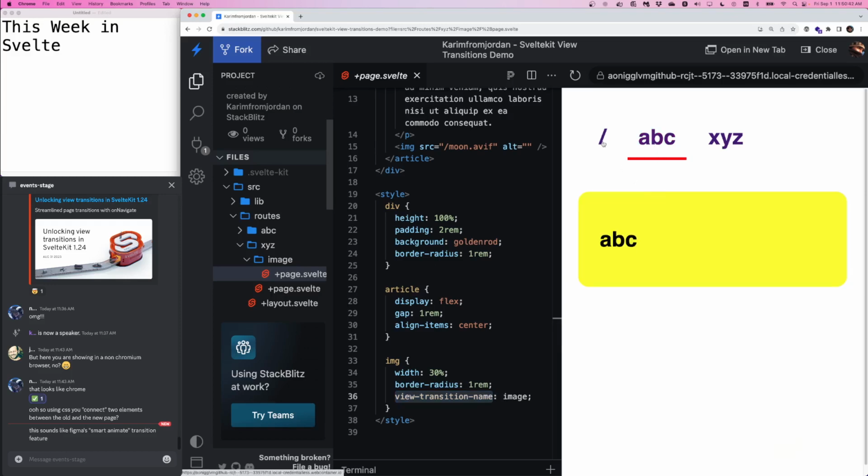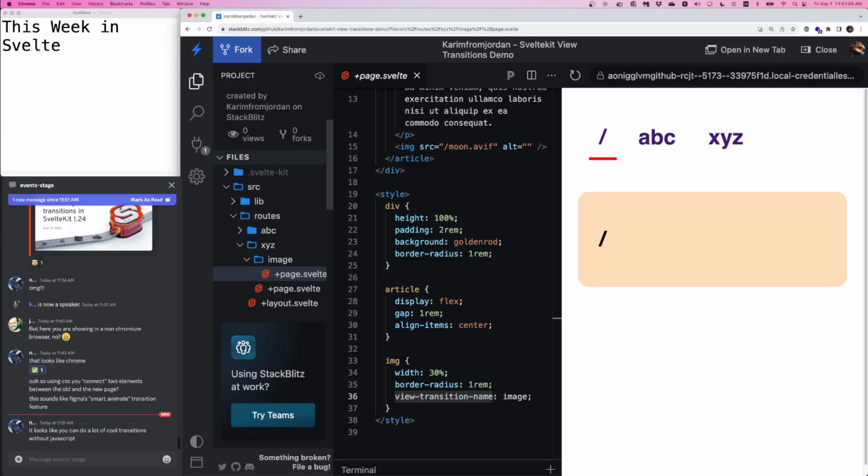Yeah, also they don't even need to be the same element. Like you can transition an image to a div and it will still work, because at the end of the day, the View Transition API, again, just basically takes a screenshot of your page, takes a screenshot of the new page, and then transitions between them.